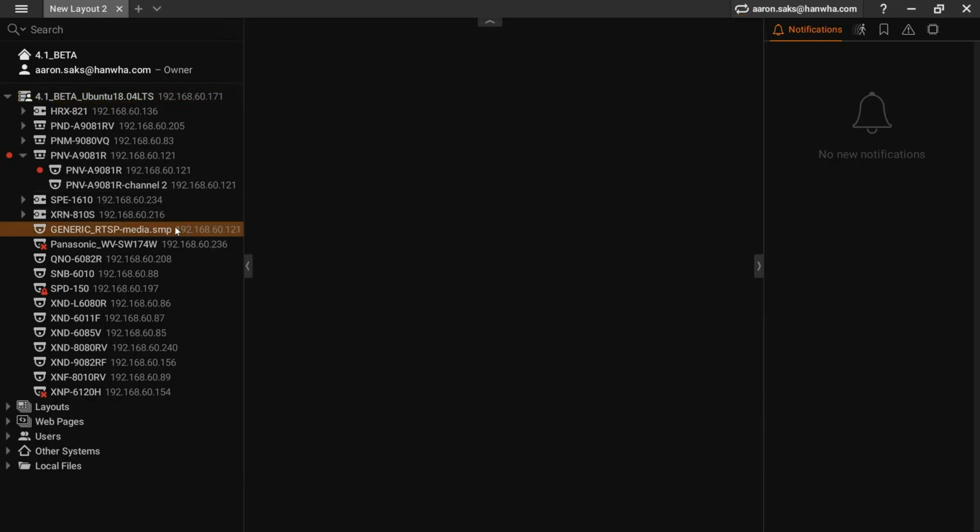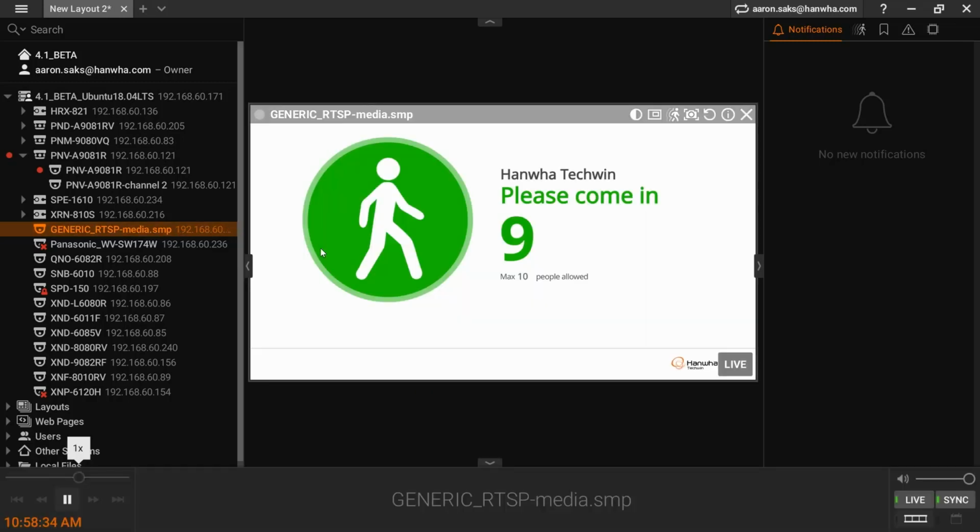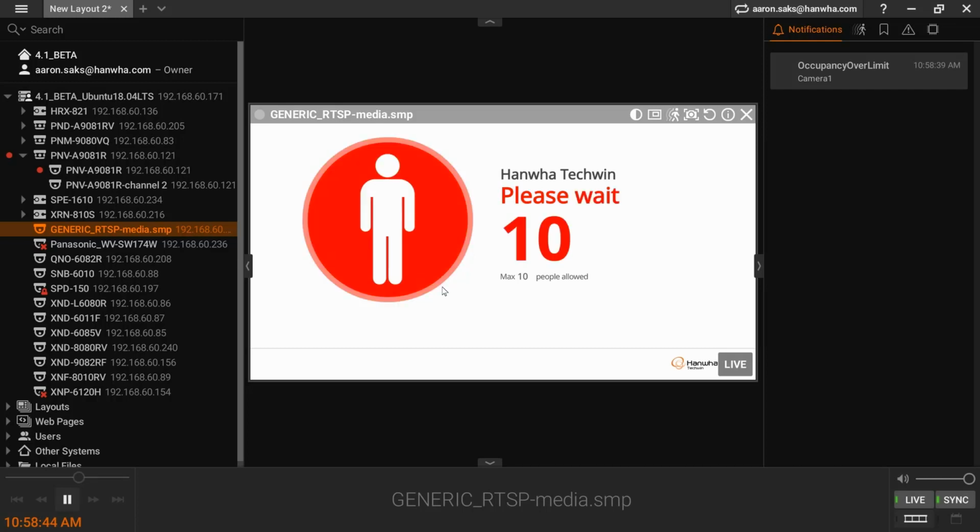Here it is, I'll pull this up. And you'll see there we're viewing the stream. And then when my occupancy limit gets exceeded, you'll see that changes here as well.